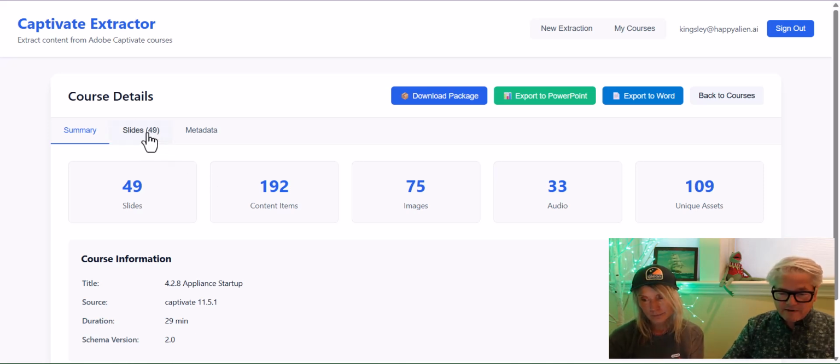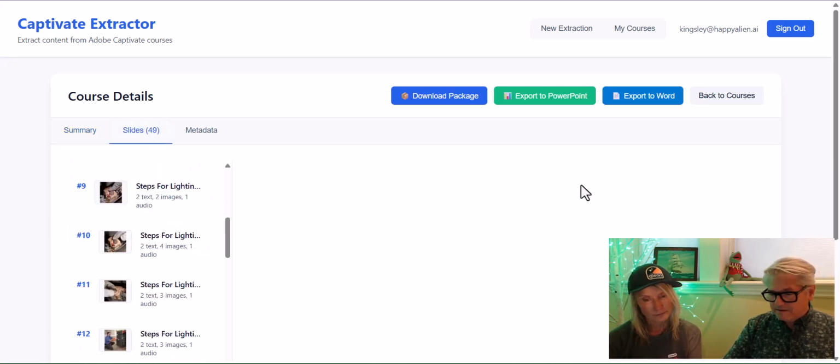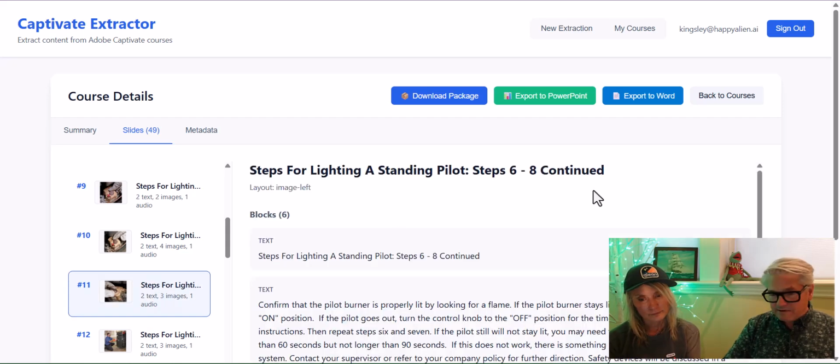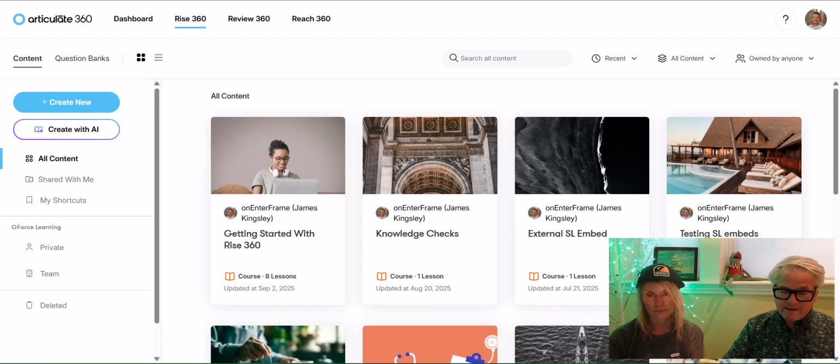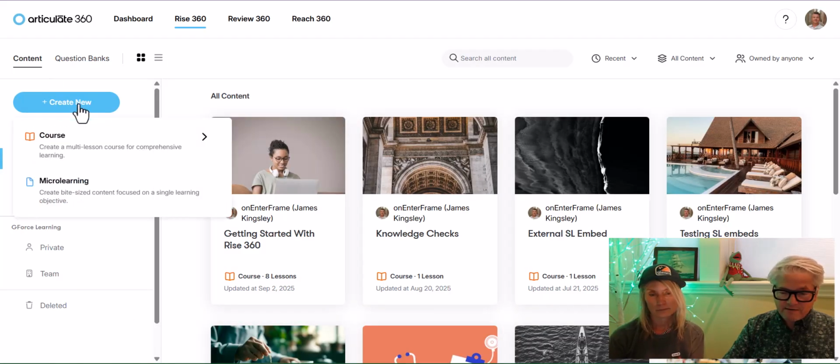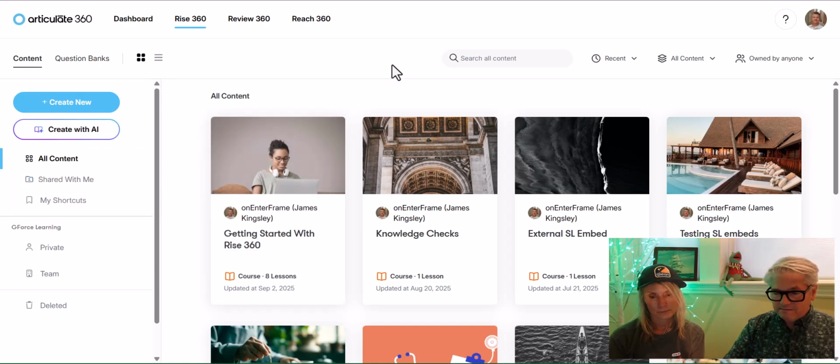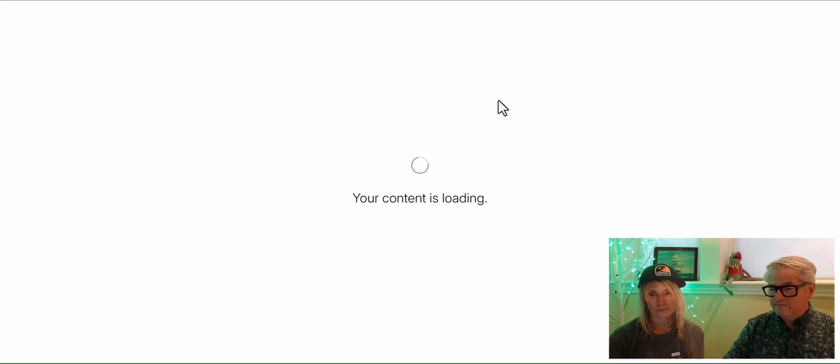So now that I have this all extracted, and like I said, you can look at it in here as well, but what good is this going to do you? If you know that what you want to do is put this in Rise, then let's just jump over to Rise. And what I'll do is I'll hit Create New Course, a new blank course. Rise is a little slow today. Here we go.